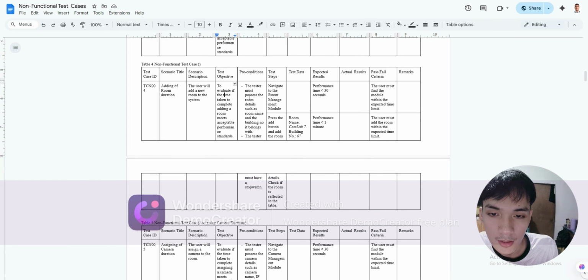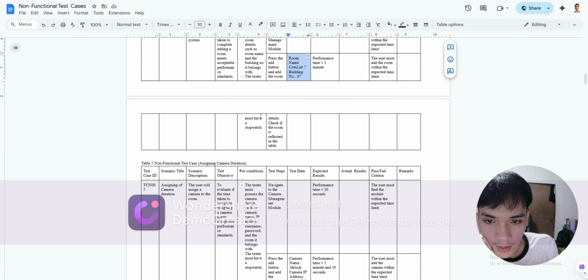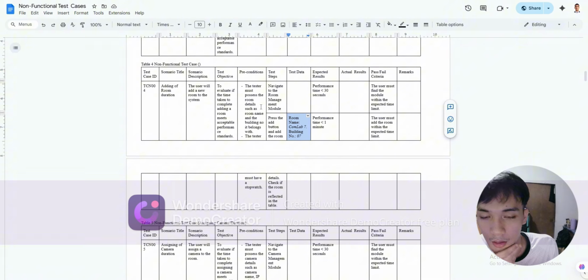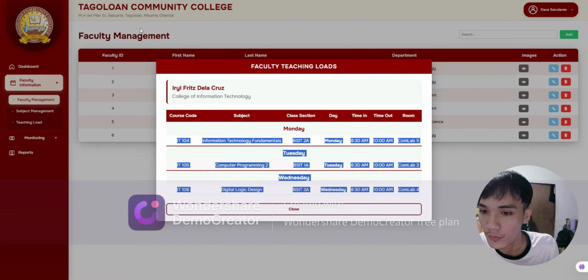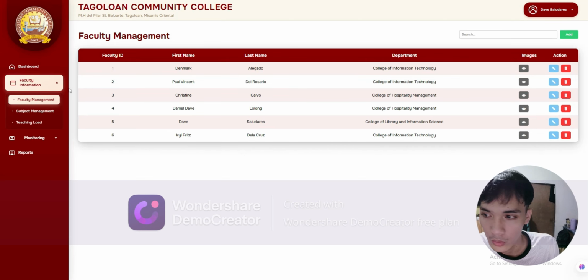Yung preconditions natin is that the tester must possess the room details such as a room name and the building number it belongs with. So meron na rin dito. And the tester must have a stopwatch. Check na rin yun. Yung first step natin is to navigate to the room management module in less than 30 seconds. So we will try to do that.